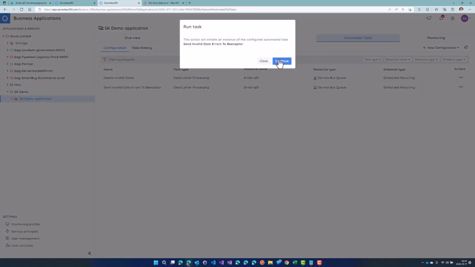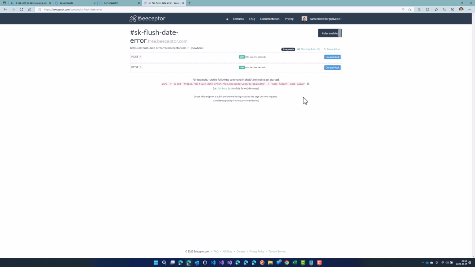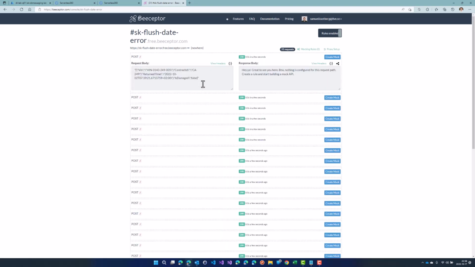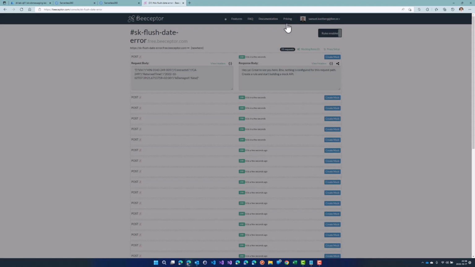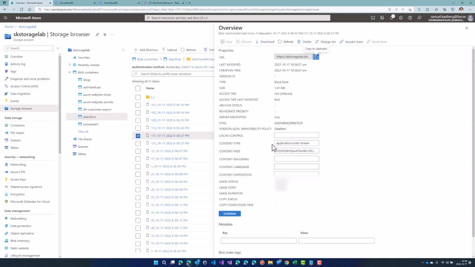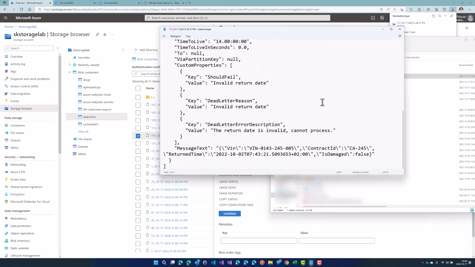We execute just to test, and if we look in Beeceptor, we see as the messages come in, we see the message body, and we see the additional headers. We go to the storage account and look at the container that was created and look at the file that was created for one of the messages. We see that we have the headers and the message body that we have there.